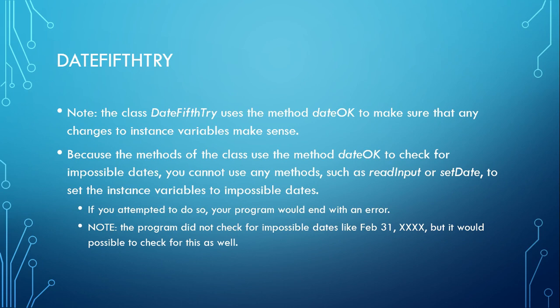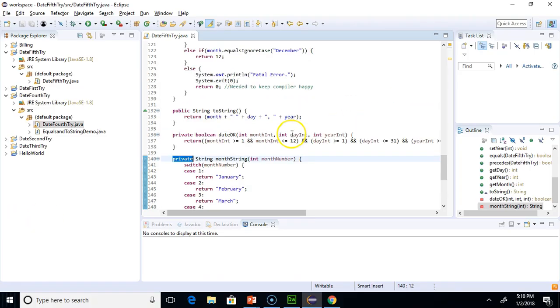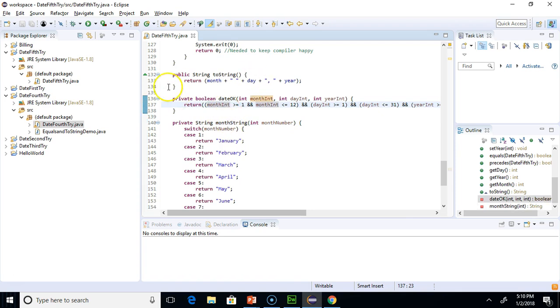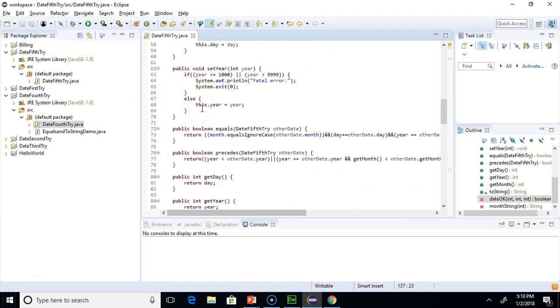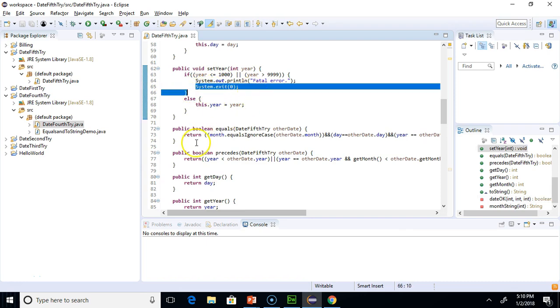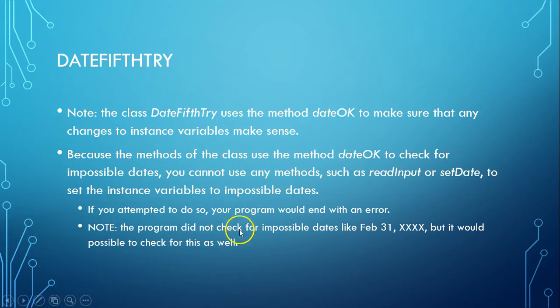Pretty much what would happen if you attempted to do so, your program would end with an error. In fact, if you look in these methods, when I start looking at some of these, they start producing fatal errors. Right? They just do system exit.